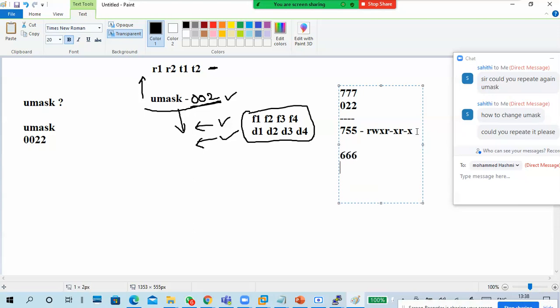Next, for files, again same thing. Take the UMASK value, subtract it from 666. You will get 644. Meaning is rw-, r--, and r-- only. So what is the meaning? When you create a file, you'll get a permission like this. rw-r--r-- like this. So how are these values decided? Decided by UMASK value only.